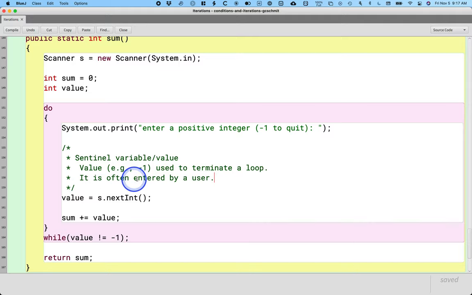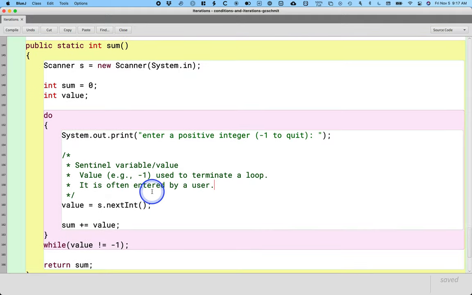Here's what I want you to do with this code. I want you to predict what this method is going to return if the user enters the following values: 7, 3, 5, negative 1. Research shows that if you make a prediction of what code does before you run it, it strengthens your understanding of these concepts. Okay? So prediction first, then run the code and check your prediction. Is it correct?